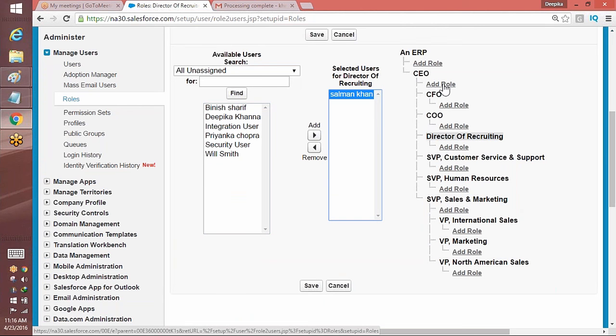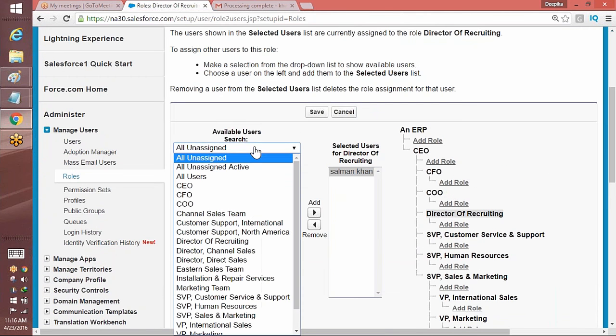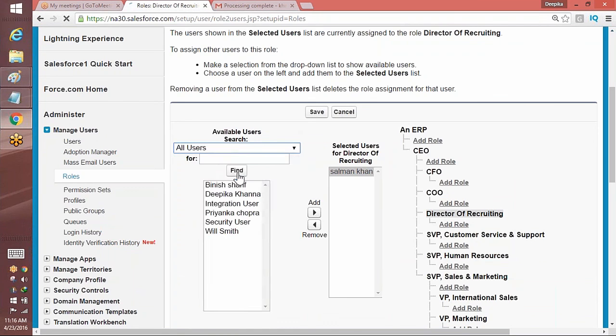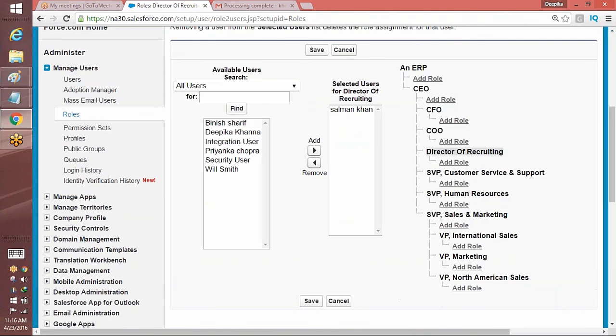So how did you get all this? The down arrow I never... See, you see all assigned. Oh, all unassigned. Yeah, because you were at all users, you can go ahead and see everyone. First one, all unassigned or all users. When you click on all users, you'll see all the users.